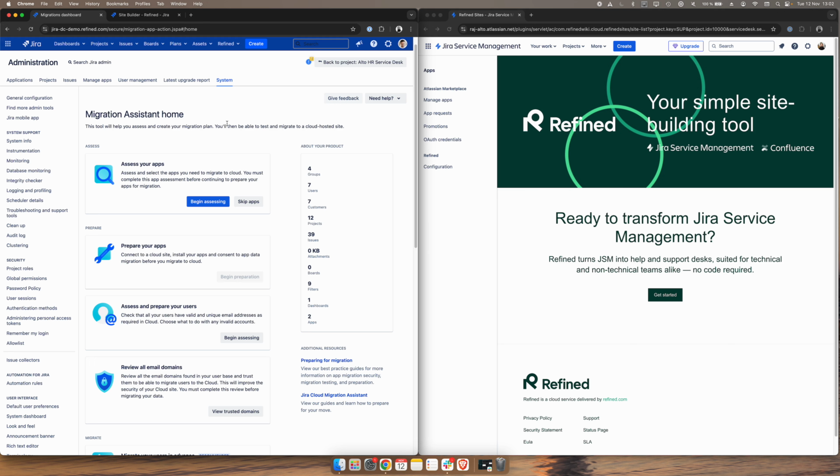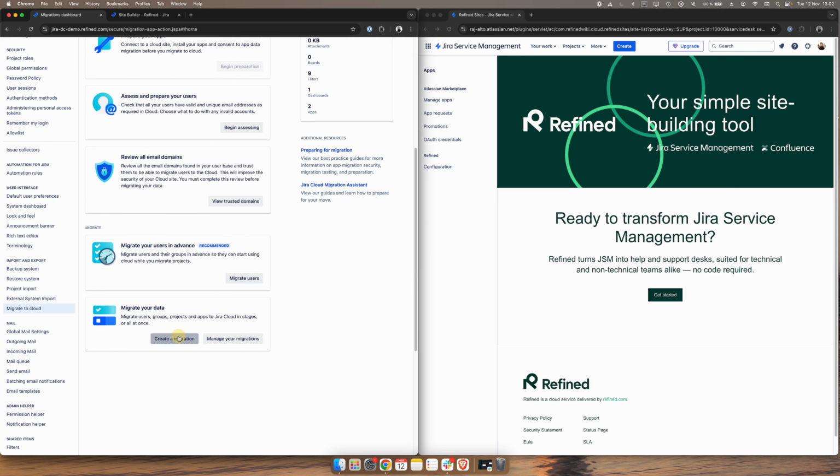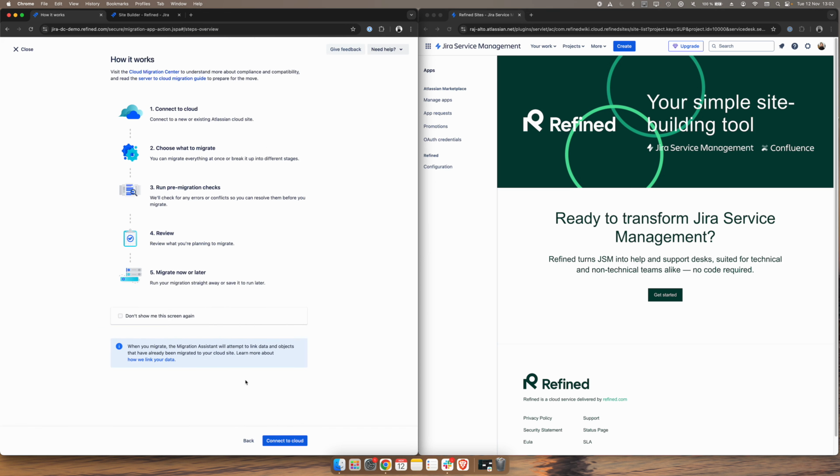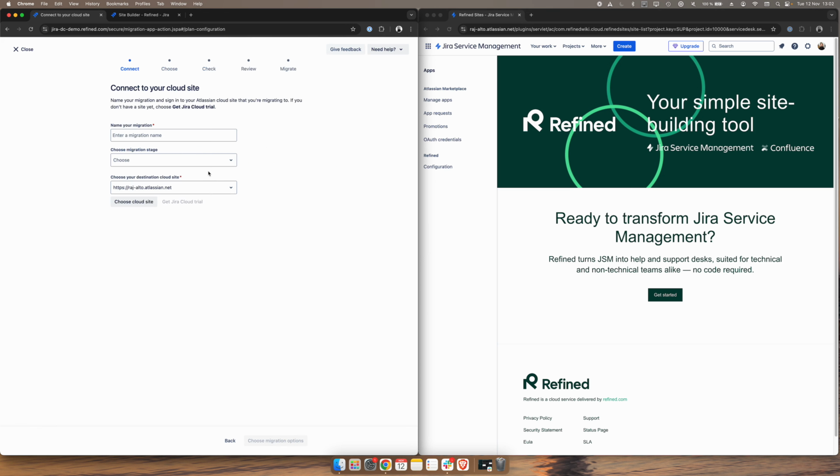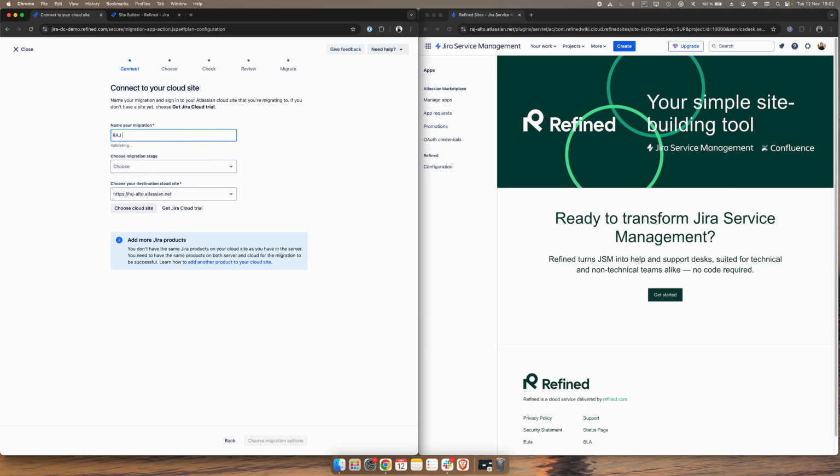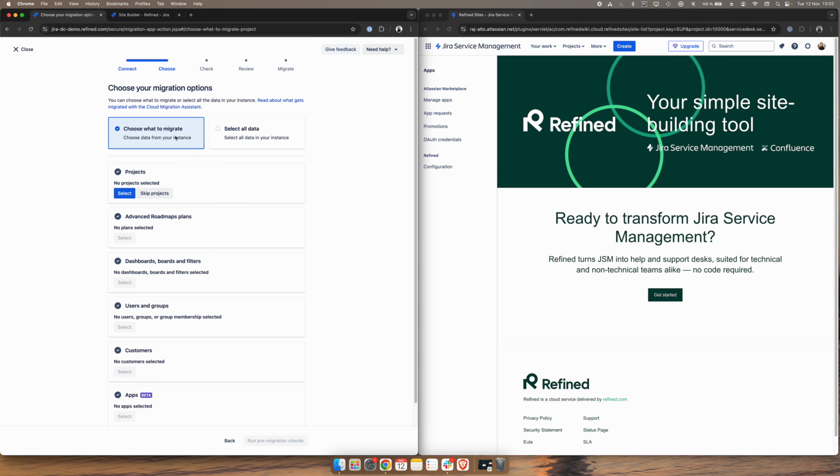So I'm here in the Jira Cloud Migration Assistant. This is step 1, and I'm going to set up a new migration. So I connect to cloud. I'll call this Raj Migrates. I'll do it as a production, and I've entered already my destination cloud site. And then I go ahead and choose migration options.